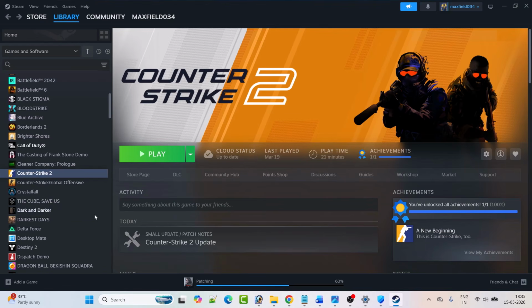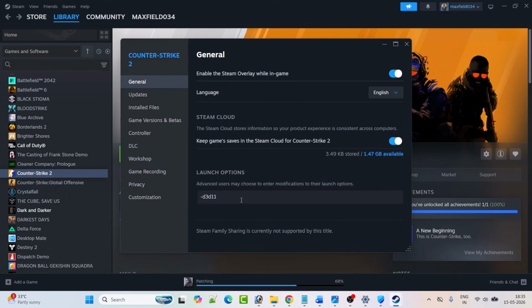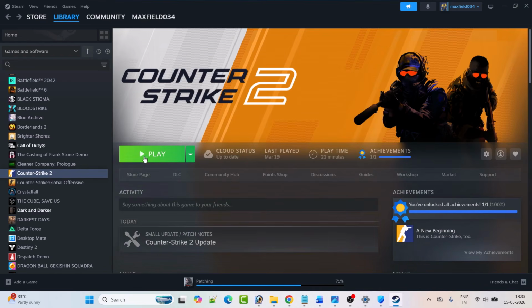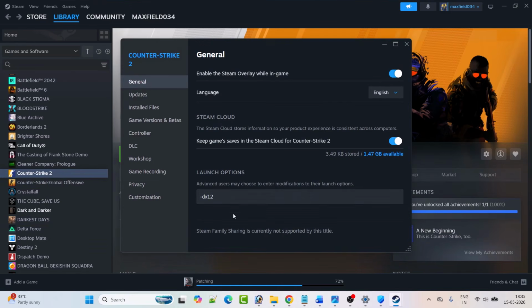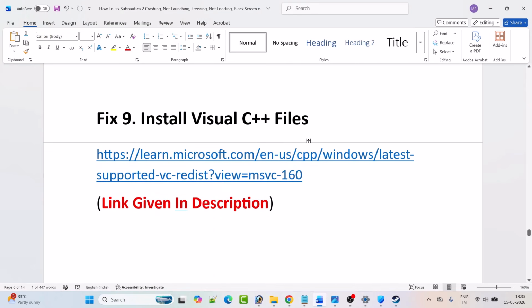If it's still not working, again go to the Subnautica 2 game properties and this time type -DX12, close the tab, launch the game and check. If it's still not working, again go to the game properties, remove the launch options and then follow other fixes mentioned in this video. Fix 9 is to install Visual C++ files.